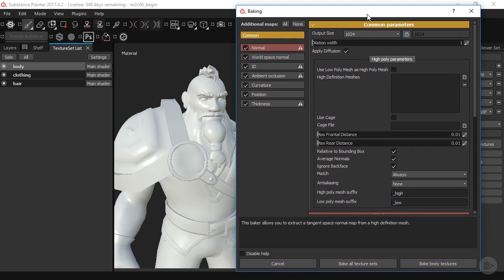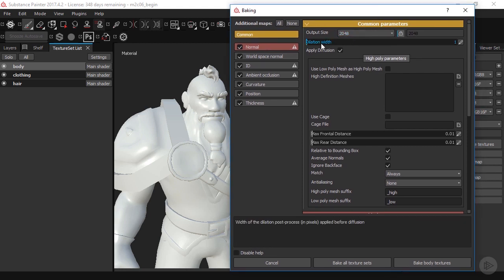So here, we need to set some general parameters first, and they're all here under common. So the output size, again, I'm going to match the resolution size for my document. I want 2K maps, so we'll set that here. We're going to leave dilation width alone.